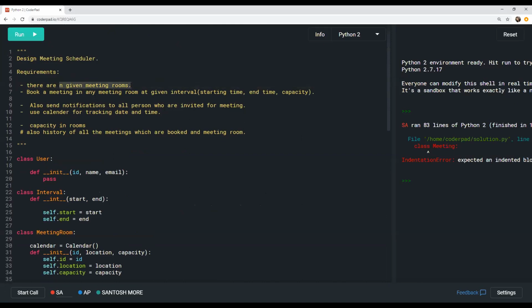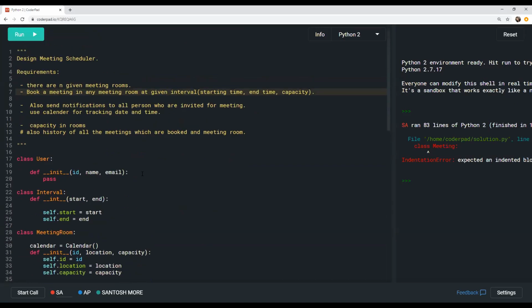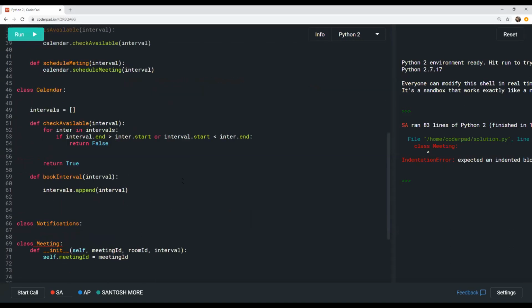Okay, so what's the requirement? There are n given meeting rooms. Book a meeting in any meeting room at a given interval. So we'll be giving an interval. We need to check if that interval is available and a meeting room is available. Then we can create that meeting. Like how will we create? If we go into that calendar and the calendar says yes, this particular time you have, then we create whatever event we want to create at that time. Okay, that's what I might have been thinking wrong.